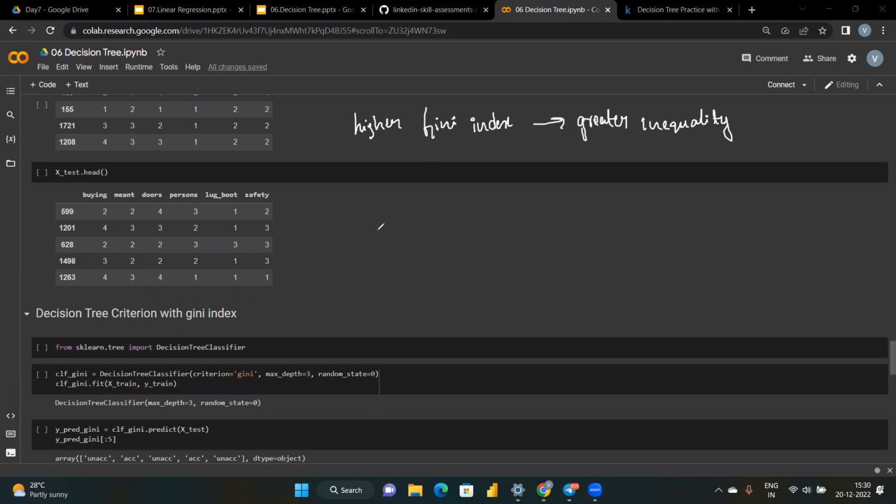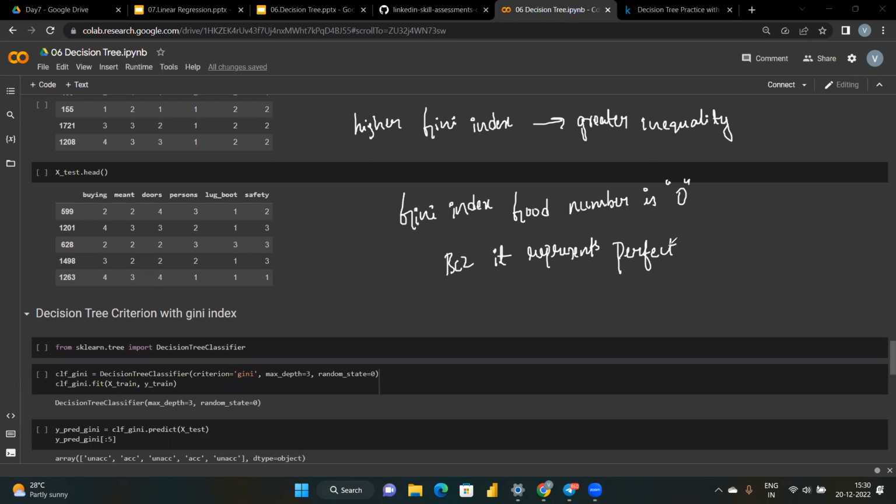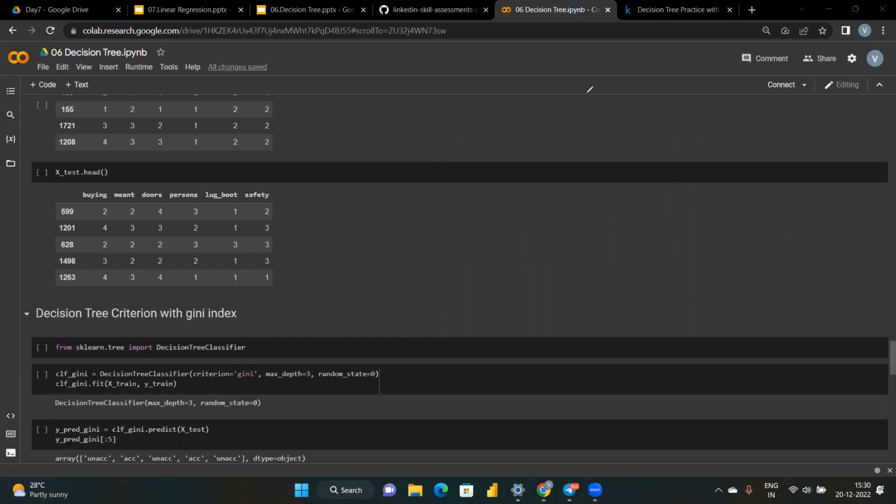What is a good Gini index number? The good number is 0, because it represents perfect equality. Okay, guys, so this is the Gini index. The good number is 0 because it represents perfect equality.